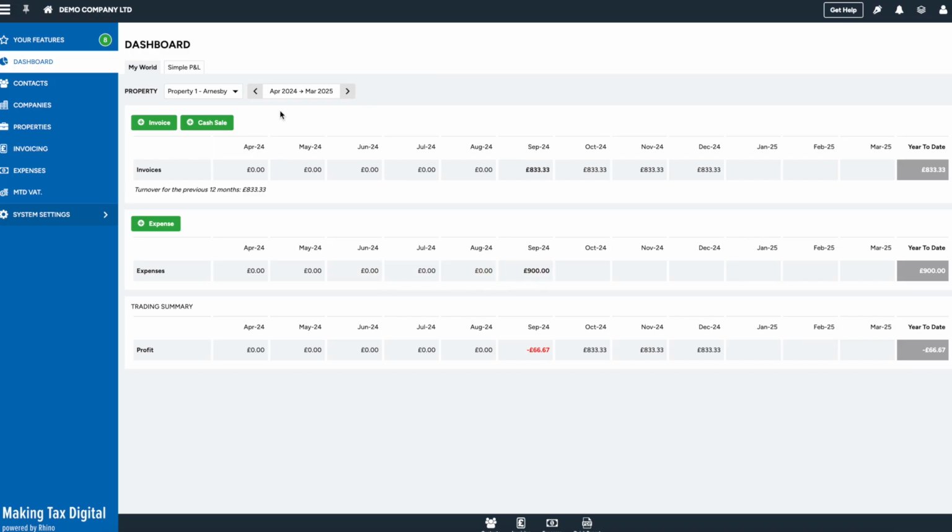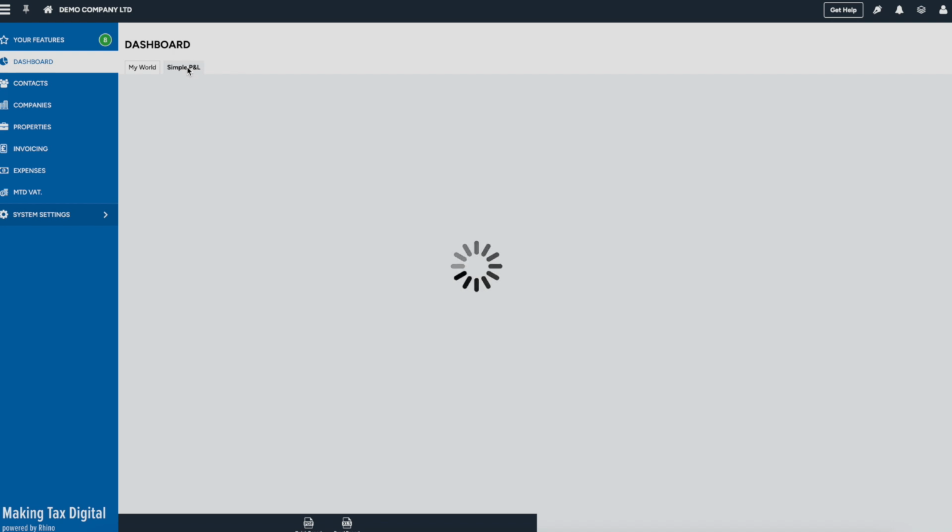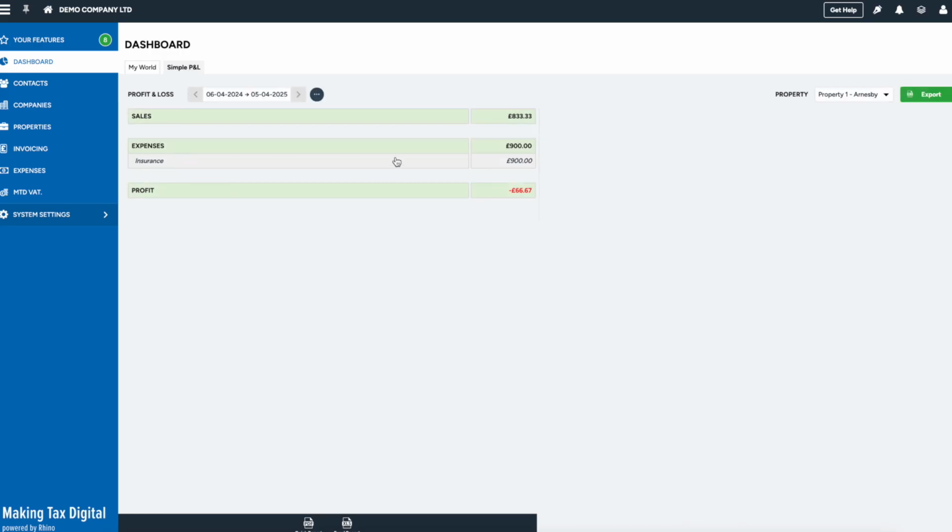I can now see my expenses building up, and if I filter on Arnsby, I'll only see the information, the income for Arnsby. I'll only see the expenses, and I can have a look at a quick P&L, and you can see it's all starting to build up.